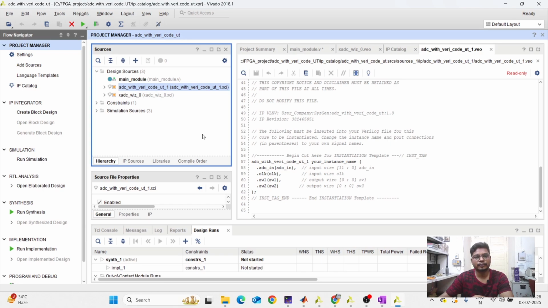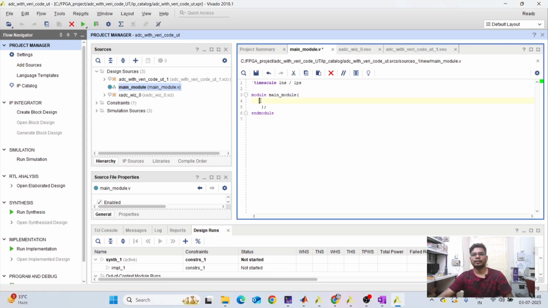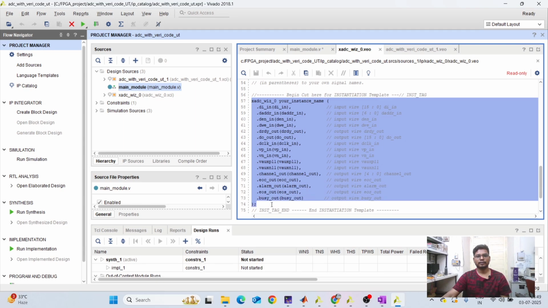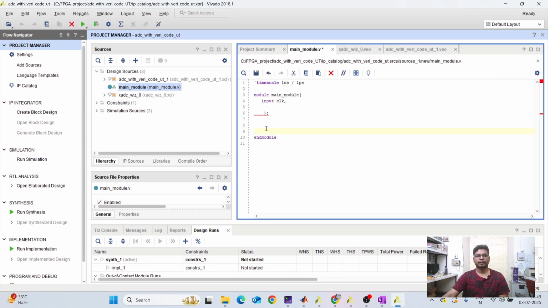Now we have to instantiate it in our main module. First of all, we have to declare our input and output. The first input is the clock, so input clock. Now we have to instantiate. First we instantiate the XADC, so copy all the code and paste it into the main module.